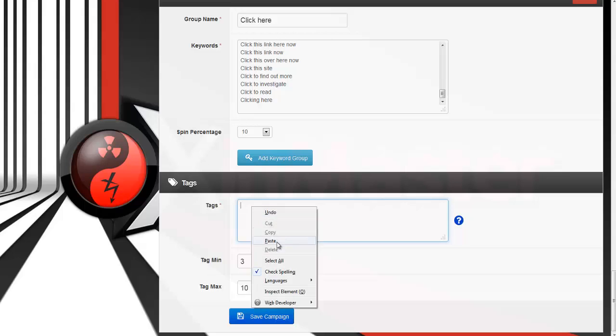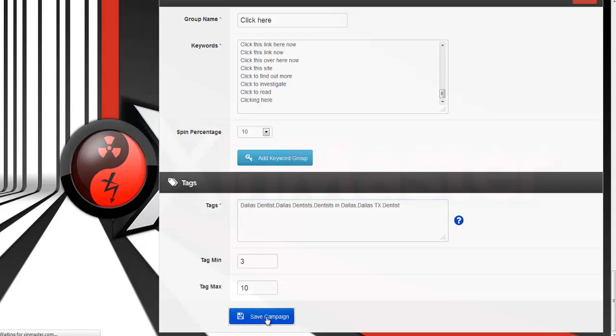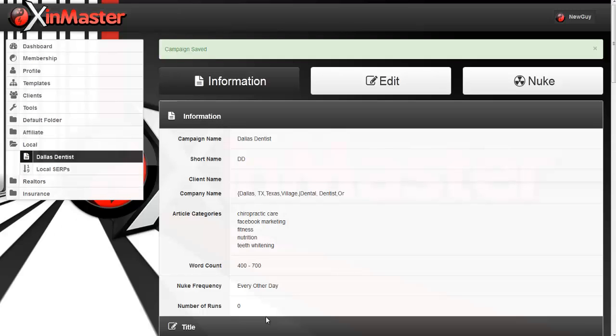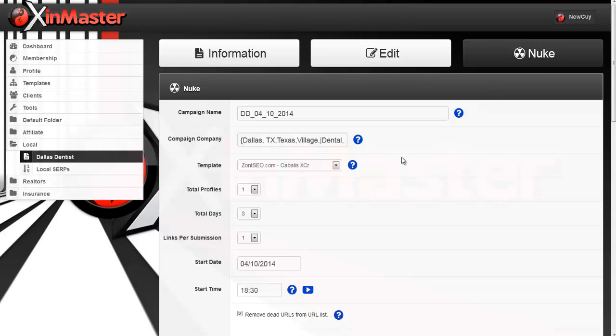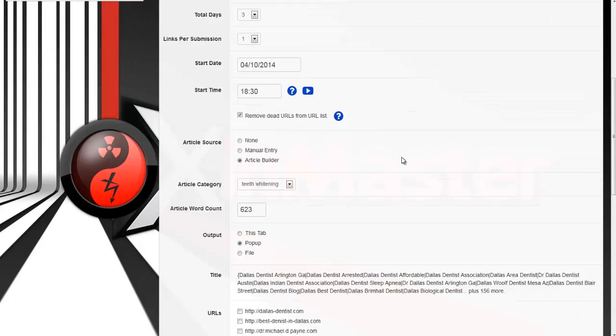I'm going to add some tags. You can add as many tags as you'd like. Right now I'm just going to put in these 4. I'm going to save changes. And then I'm going to show you some Nuke output to show you what XinMaster has put together.